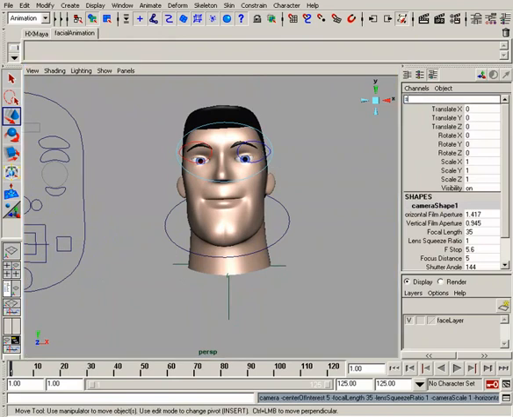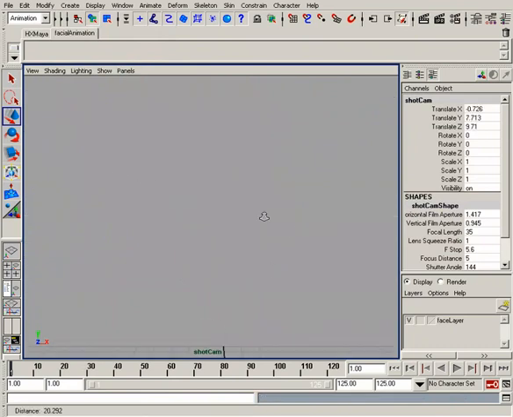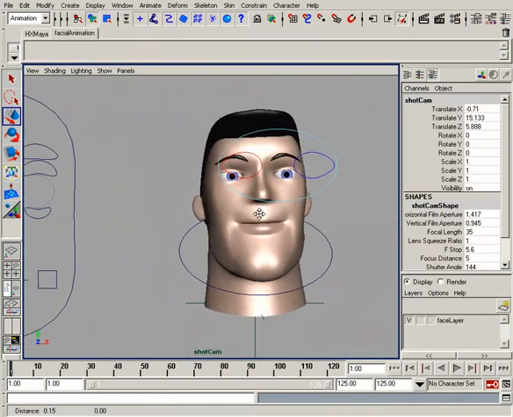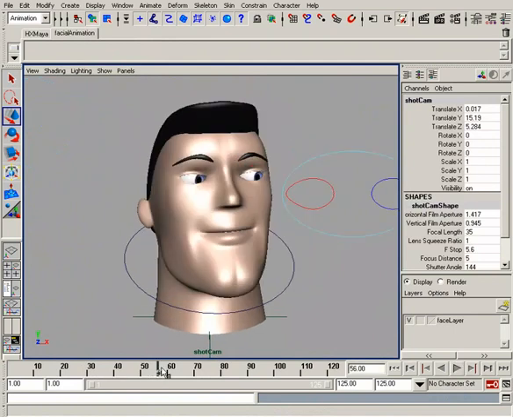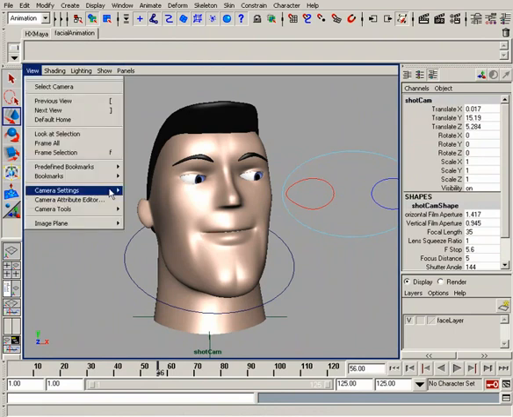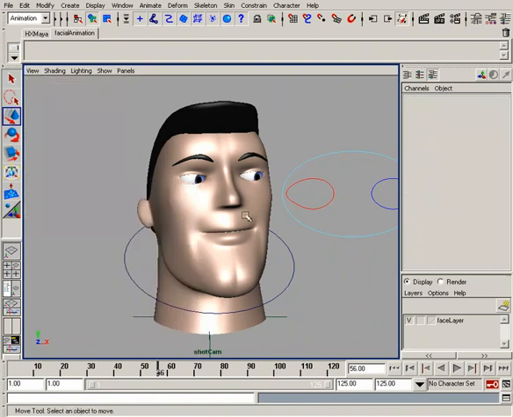Once we've done that, let's go ahead and look through it. So make sure it's selected and go to Panels, Look Through Selected, and we'll position this camera right in front of our character's face like that. So that's our camera angle we'll be rendering from. And if you ever wanted to render this shot and you wanted to make sure that the character's head is in the shot, you could always go to View and the camera settings and turn on things like the resolution gate and/or the safe action gate, and stuff like that. But we won't be doing any of that. We'll just be creating this shot camera.